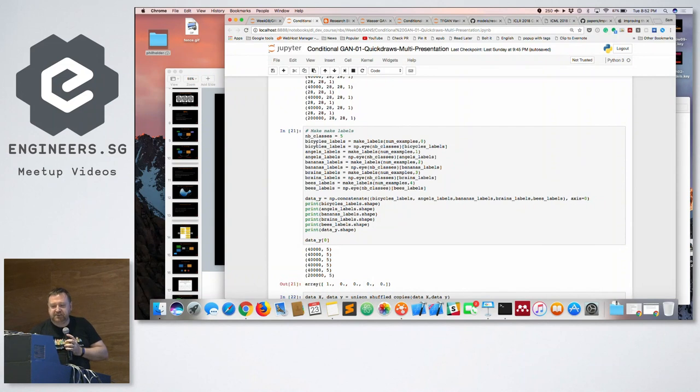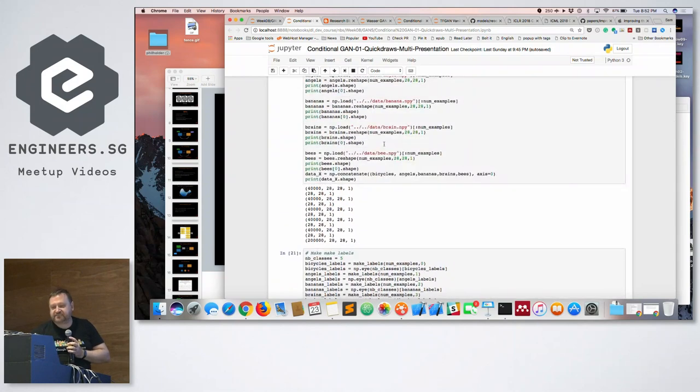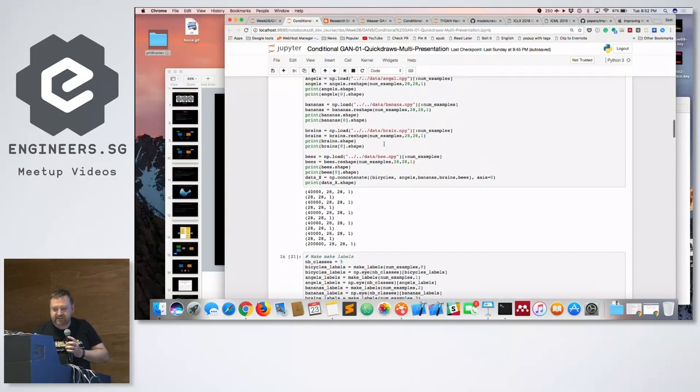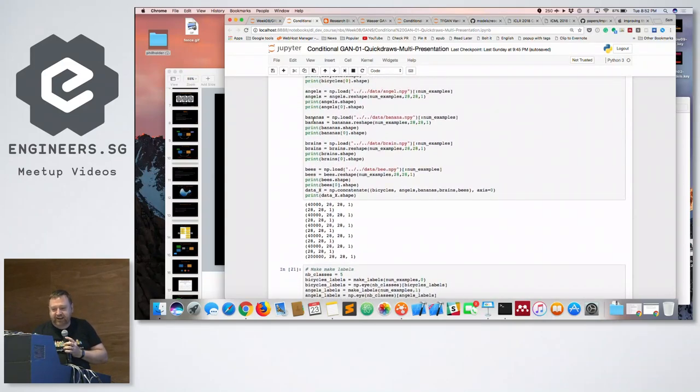So we're basically just going to use a few conditions in here. How many did I choose to bring in? 40,000 of each of these things. So it's basically reading in 40,000 bicycles, 40,000 angels, 40,000 bananas, 40,000 brains, 40,000 bees.